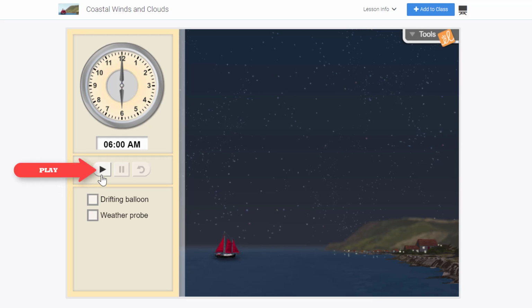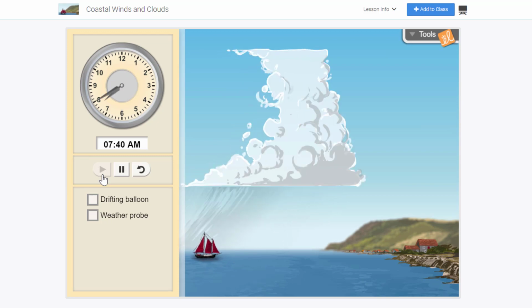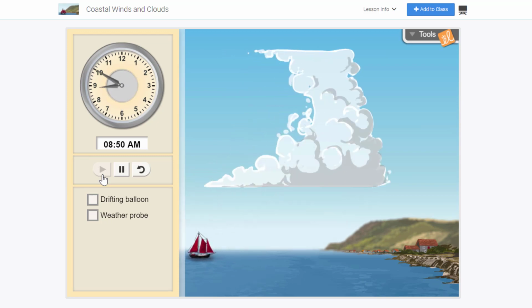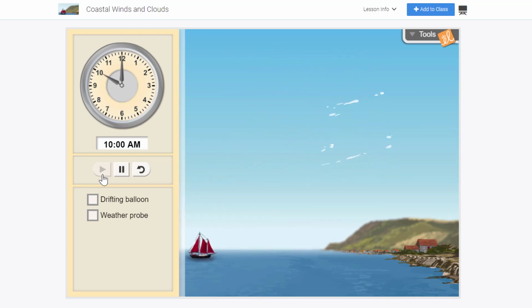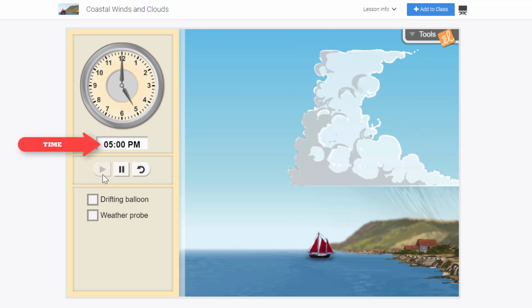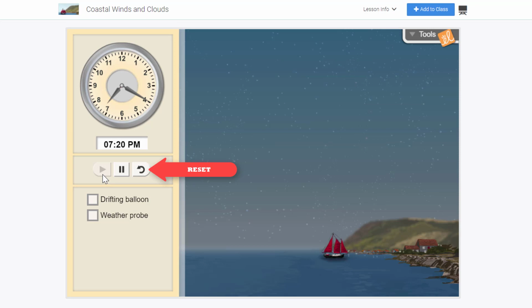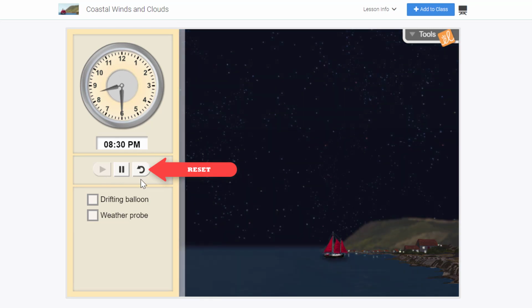In the gizmo, press play to see a sailboat and clouds move throughout the day. Let's take a look for a minute and make some observations about the weather and wind direction. We can observe the boat and note when it moves toward the land and when it turns and moves toward the sea. There's a clock you can use to record the time of your observations. And if you want to start the day over, you just click reset here.